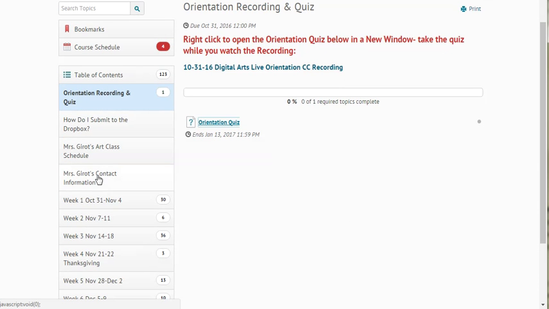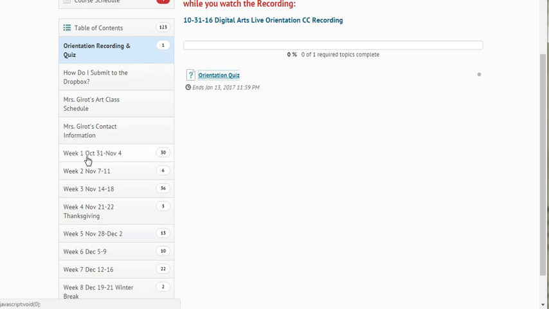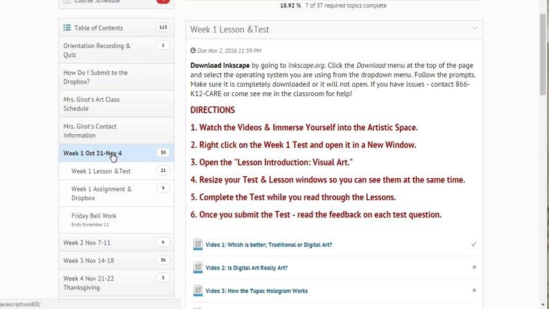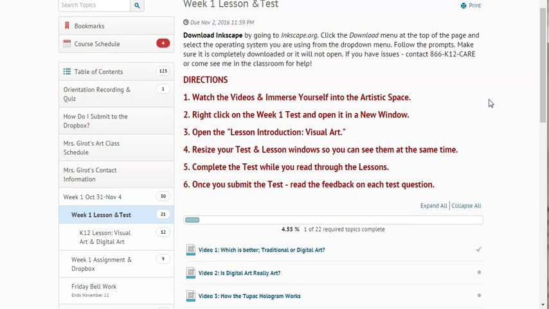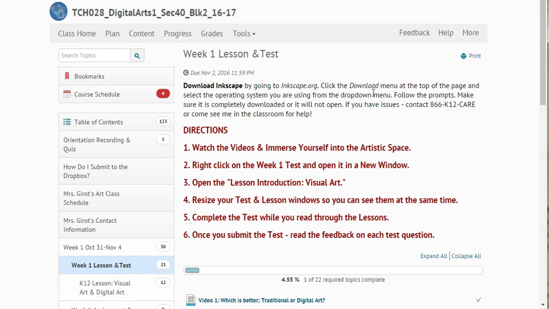The next thing is just some how to submit to the Dropbox, my schedule, contact information. Here's week one. So you're going to click on week one, and I prefer to click on the subfolders because then it opens everything up. So you'd open on that subfolder and read the directions. It'll tell you how to download Inkscape. You'll only be using Inkscape to do the assignments.